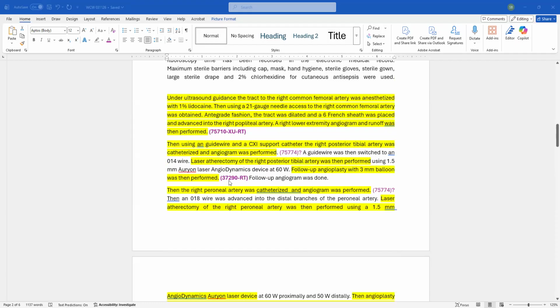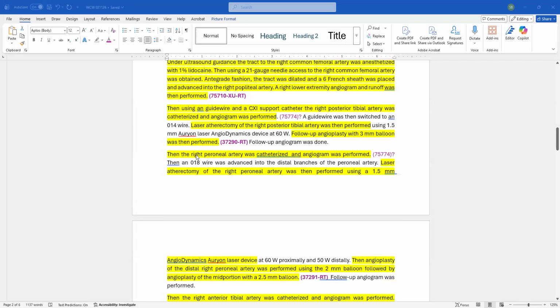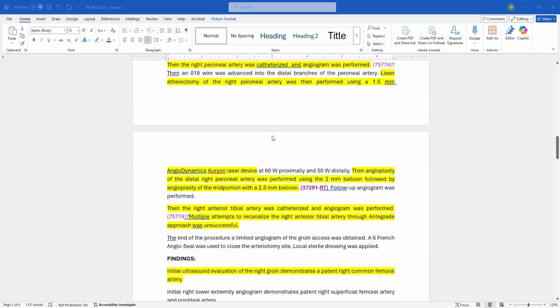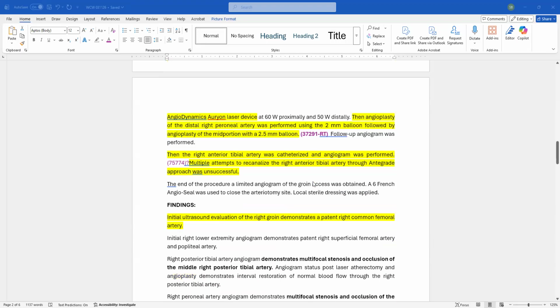So I'm going to go back up here. I assigned 37290, which is for atherectomy and angioplasty of a complex lesion. Then coming down to the right peroneal, I already talked about the catheterization and imaging with the 75774. Here we also see that atherectomy was performed with that laser device and then followed by balloon angioplasty. So now we're still in the same territory. We have an additional complex lesion that was treated with atherectomy and angioplasty, so we're going to use add-on code 37291.